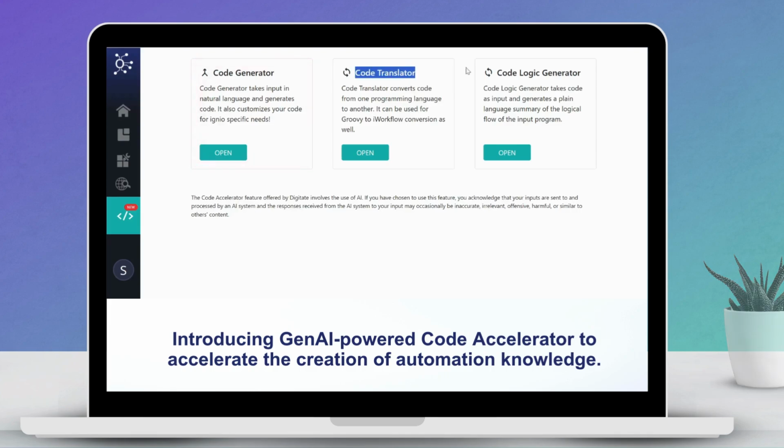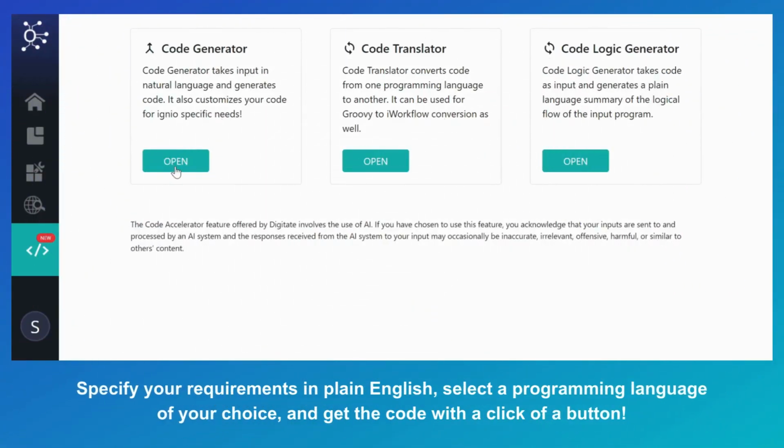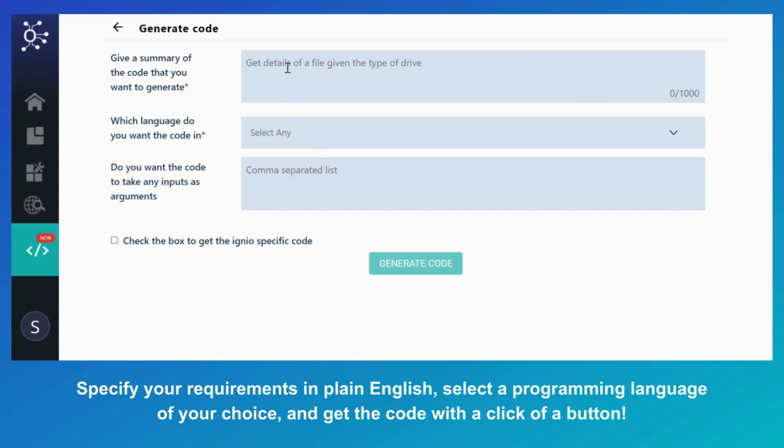Code Accelerator has 3 aspects: Code Generator, an app trained to take natural language instructions and generate automation scripts; Code Converter, an app that translates the code from one language to another; Code Logic Generator, an app that generates a natural language description of the code logic. Let's get into the first functionality called Code Generator.